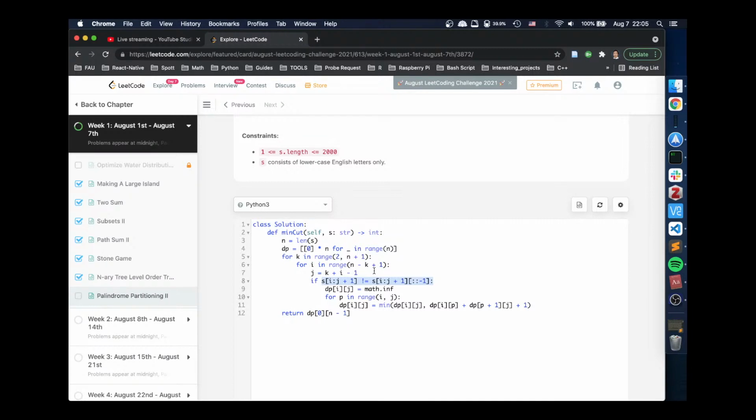Looking at these two, if we're looking for 0, 2, can we just say 0, 2 can be determined by 0, 1 and 1, 2? Is this possible? 0, 2.